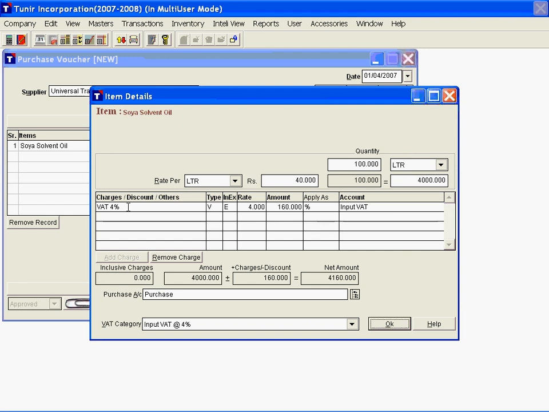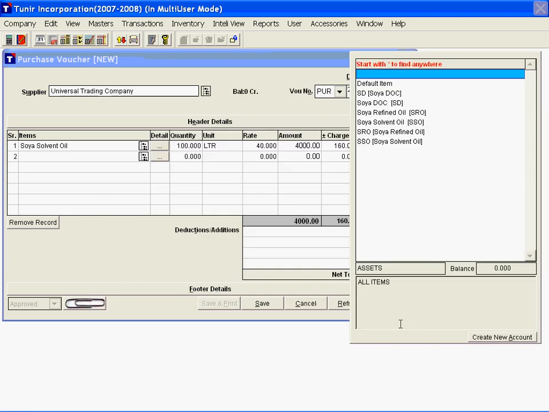The weight 4% is being calculated automatically and showing how it is calculating. Weight category and purchase account for the item come automatically as defined in the item master. I can click on OK or press Alt plus O or Control plus Enter to come out of this window. Now it is asking for the second item.